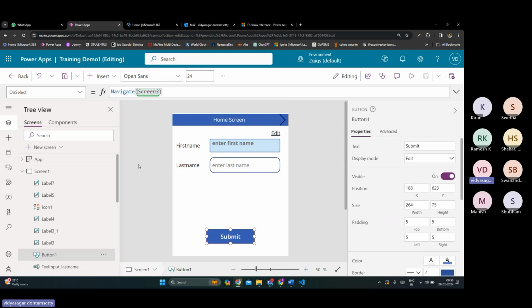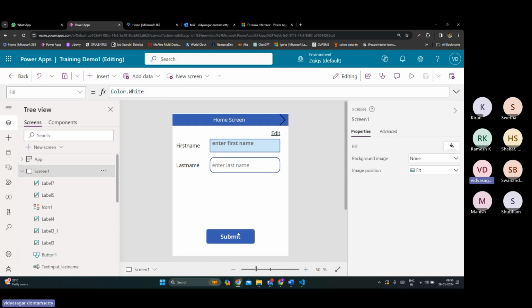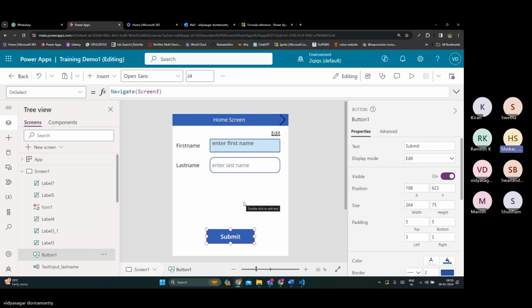So there is no double click in Power Apps, Chandra. There's only one click.